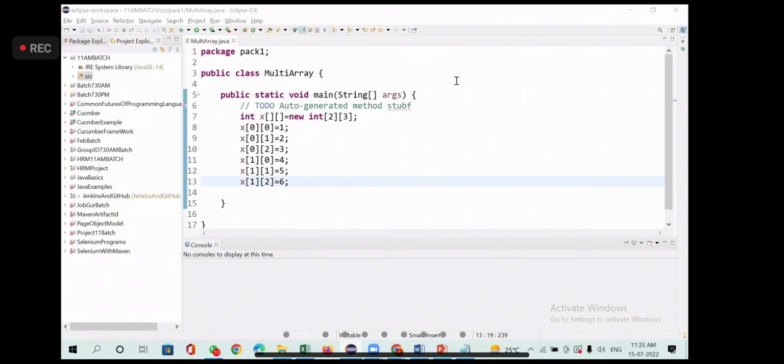What is this one? A multi-dimensional array. So what do you have to give here? Always remember: one dimensional, one loop; two dimensional, two loops; three dimensional, four dimensional. As your dimensions increase, your number of loops will also increase. Mostly in automation we generally do not use multi-dimensional arrays, but from an interview point of view, they might ask you to write a program.